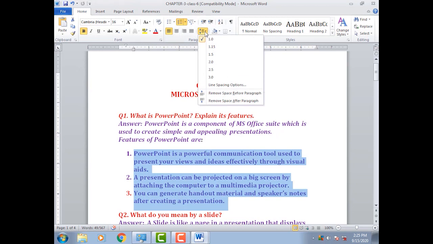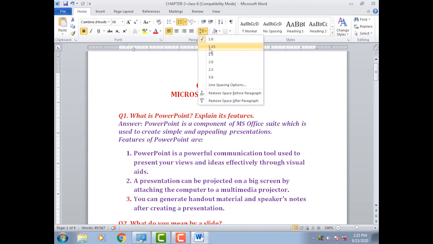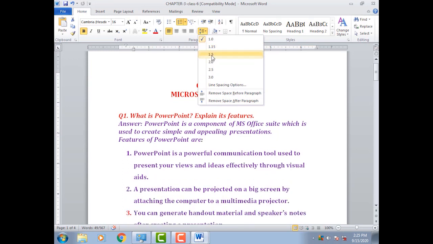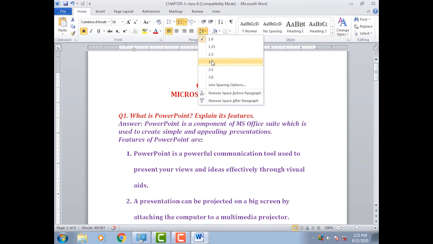And do one of the following. Click the line spacing number that you want. From here, you can see the preview. If I select this 1.15, you can see the preview on your current document. From here, select one of the options.